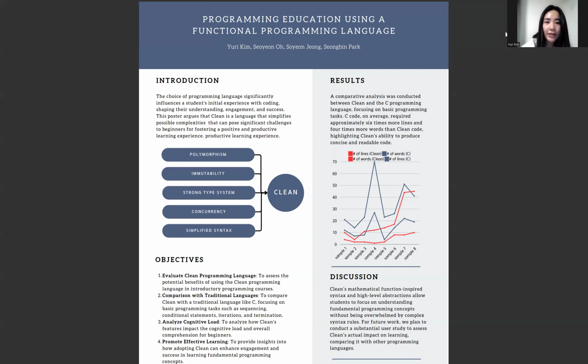Although we assessed a small sample size for now, we are continuing the evaluation for this study on various other samples and will evaluate at least hundreds of different samples. So, in summary, Clean's immutability, advanced type system, and higher order functions promote flexible and reusable code solutions, making it easier for beginners to understand and reason about their code. Higher level abstractions in Clean, such as list comprehensions, enable efficient and expressive solutions. This reduces the cognitive load on beginners and eases their learning process.